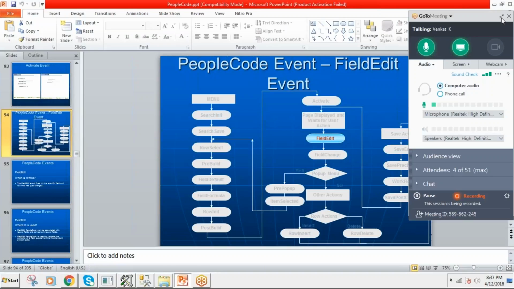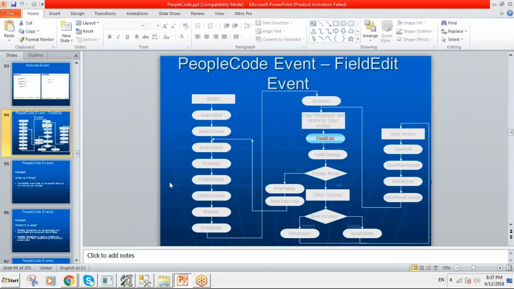Okay, so far we completed the first two general areas, search and before page display. Now, where is the user? The user is already on the page. Why? Because the page is displayed and waits for the user action.